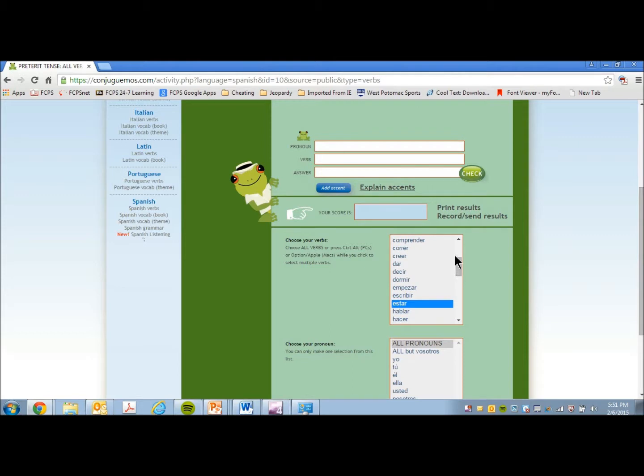Right now, I'm not holding the control key anymore as I scroll down. As long as I don't click on another verb, these two verbs will stay highlighted. Now I want to click tener. Before I can click tener, I have to hold the control key. Then I click tener and I let go of control and I let go of the mouse. As you can see, I now have those 3 verbs highlighted.